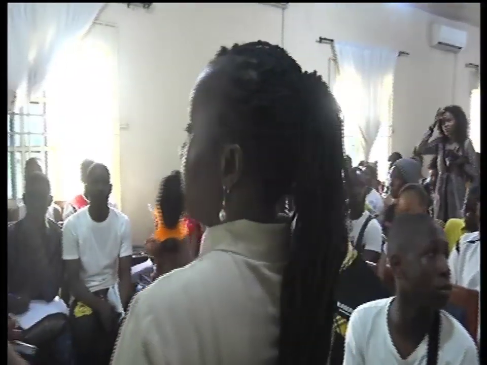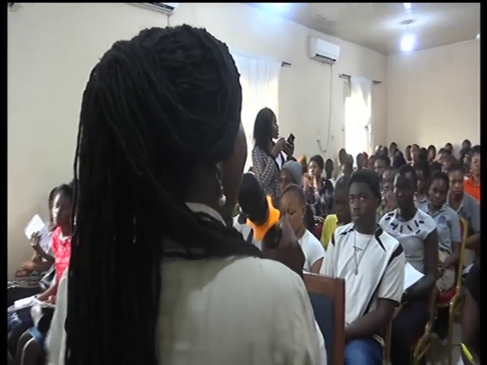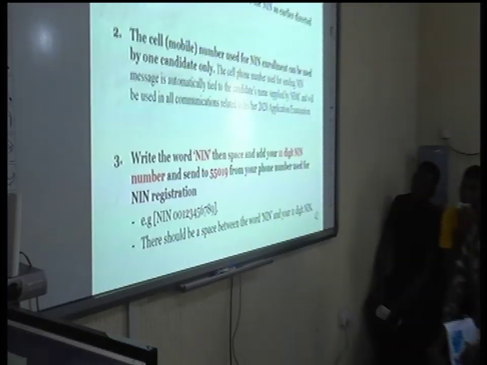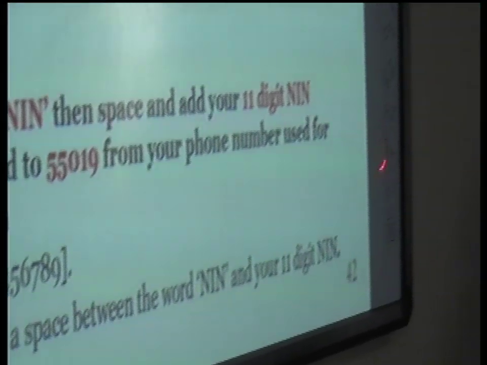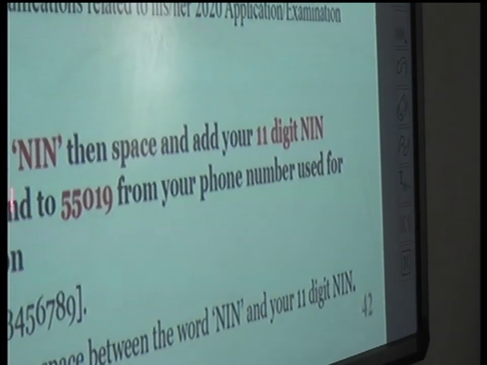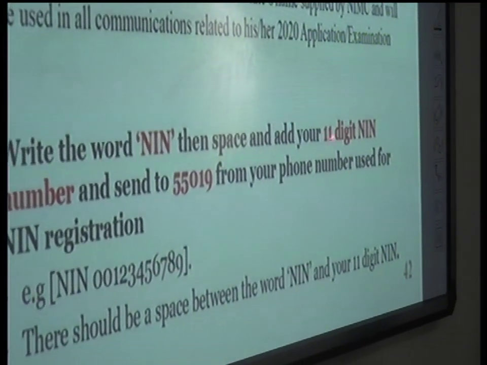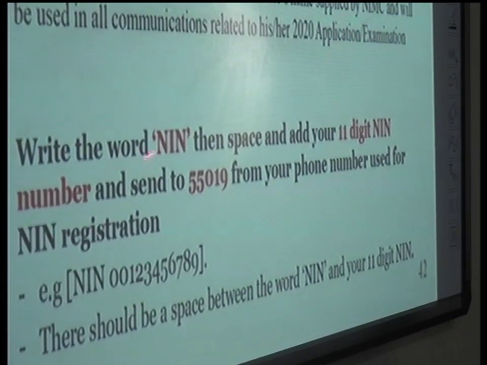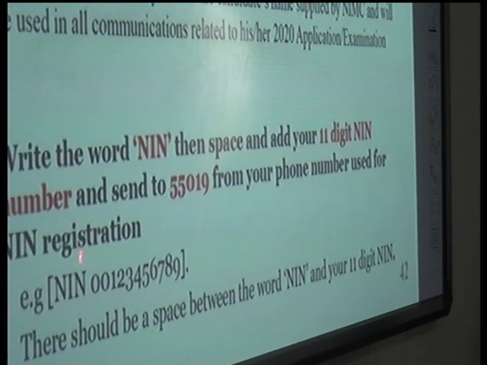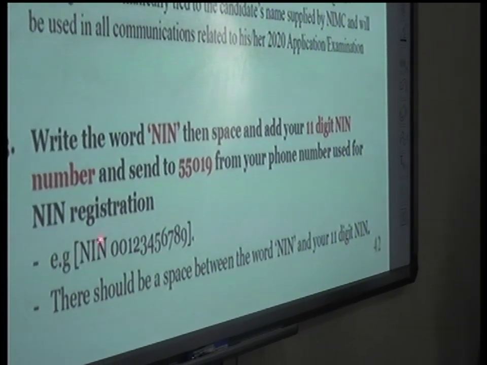Okay, now, to start, this is the first thing you need to do. When you have gotten your NIN number, you will type NIN, space, then add your number. This is the very first thing you should do. Type NIN, space, then your 11 digits. The NIN number you will be given is 11 digits. You can see the example here.